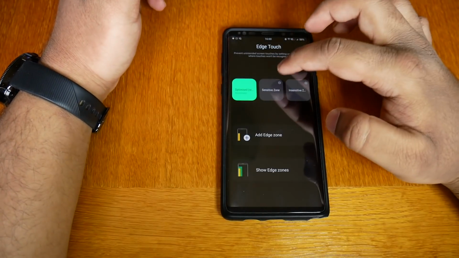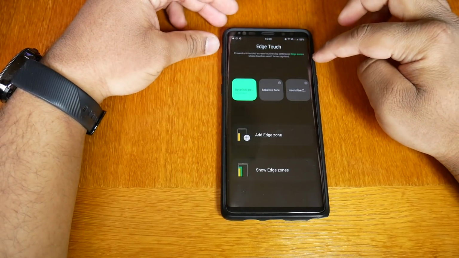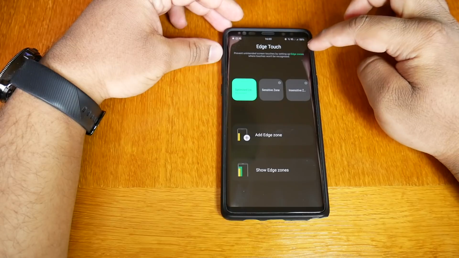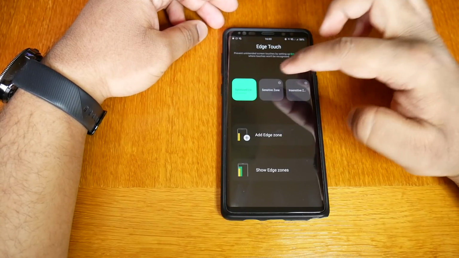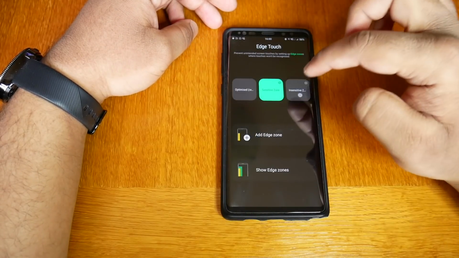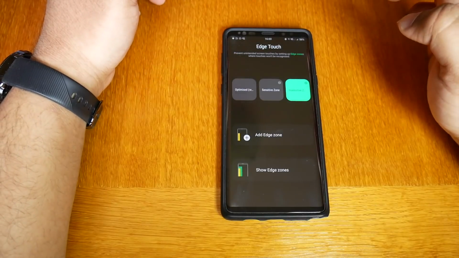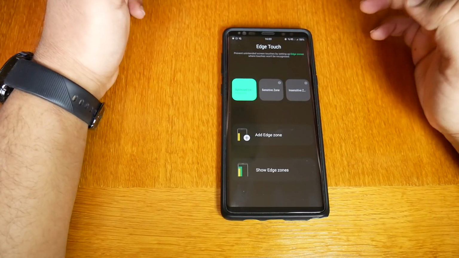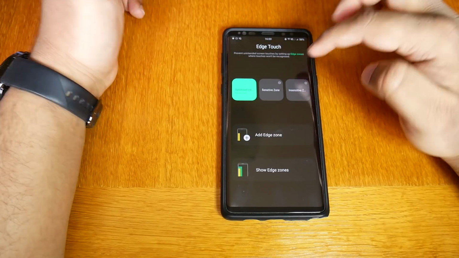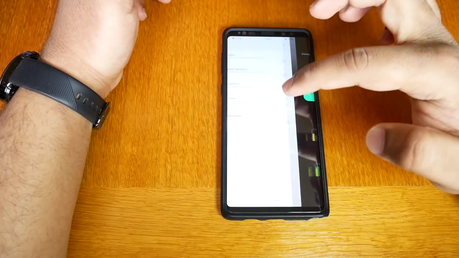You've got Edge Touch as well. This one's not that useful, I don't think. Basically, when you're holding your phone, you might get some false touches on the edge of the phone. This lets you choose how sensitive you want that to be. I don't really know if anyone's had problems with this before. I've never really had an issue with it being not sensitive enough. So you can make it more sensitive, you can make it less sensitive. I'm just gonna leave it as the default.